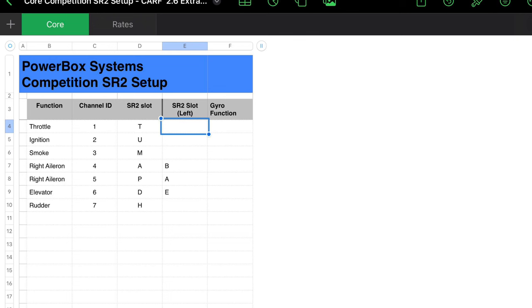I use this spreadsheet to keep track of the PowerBox SR2 setup for the channels and the slots that things are plugged into, along with rates and setup. It's great and handy. You can hit it from anywhere, including your phone if you're at the field.